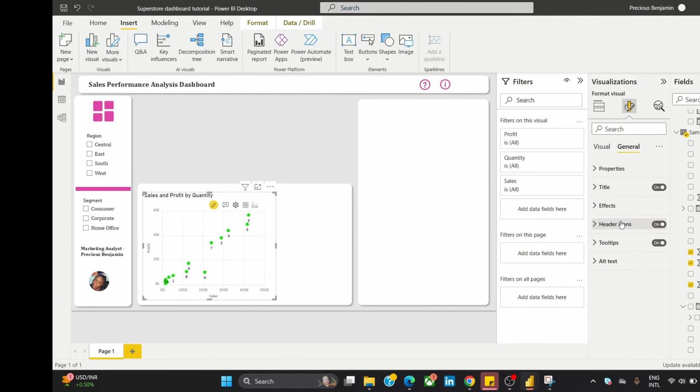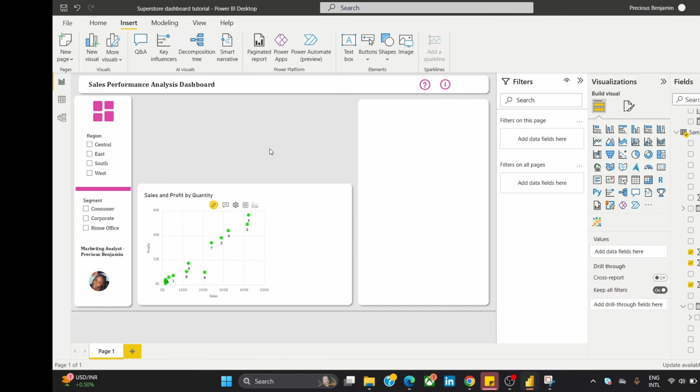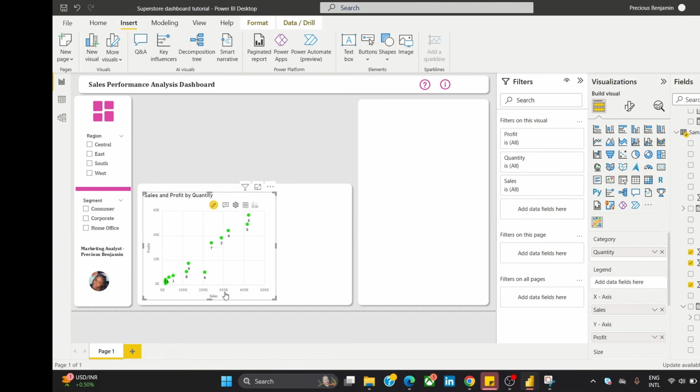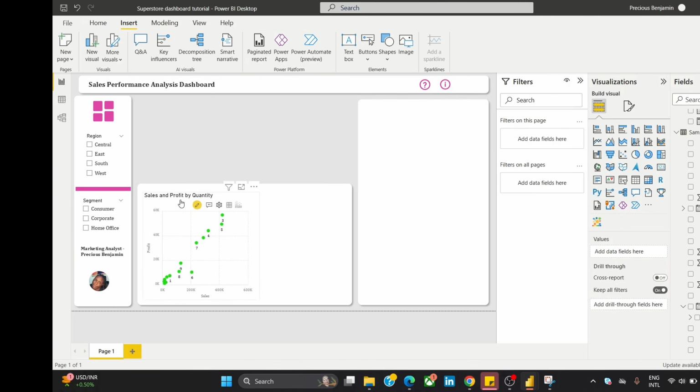So let's go back to general and let's go to header. Let's turn off header. Okay, now let's go to effect. I want us to turn off background. Okay, so I think that's the only thing I actually want us to do, right? So I also want us to make this a bit bigger. Now we can leave this at that for now.